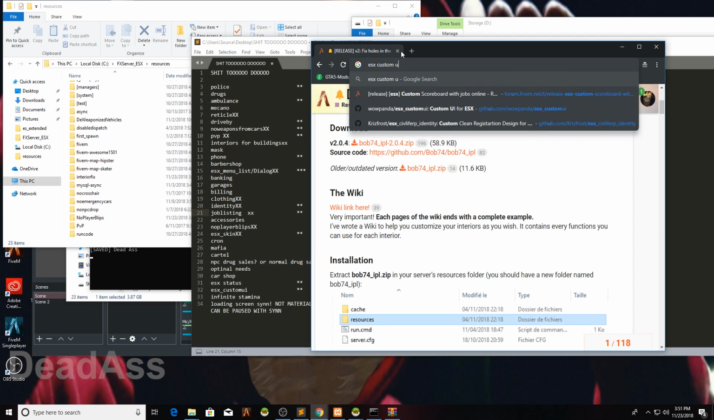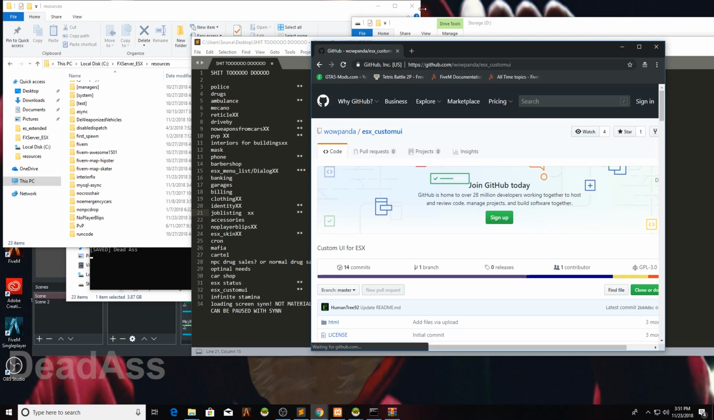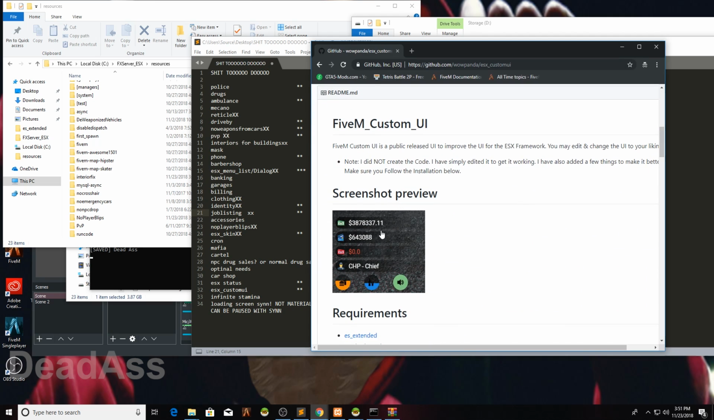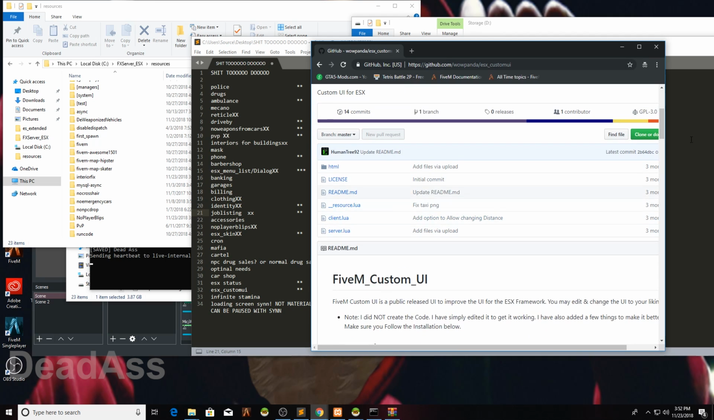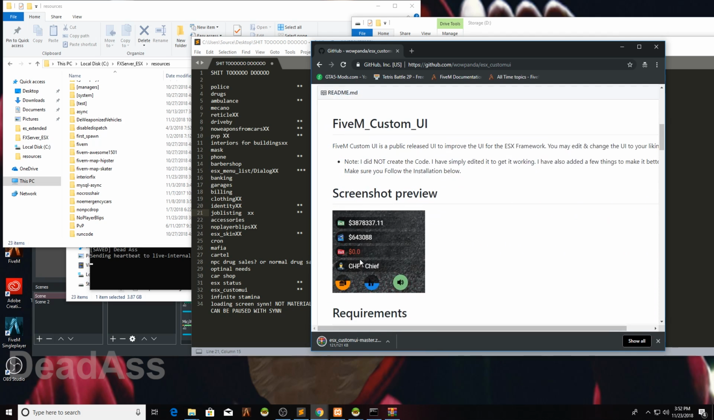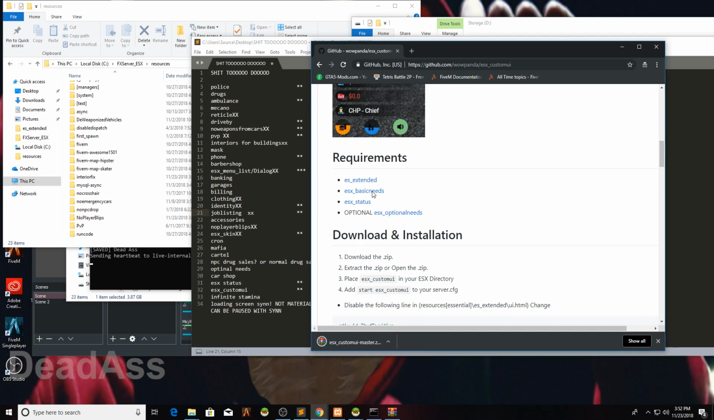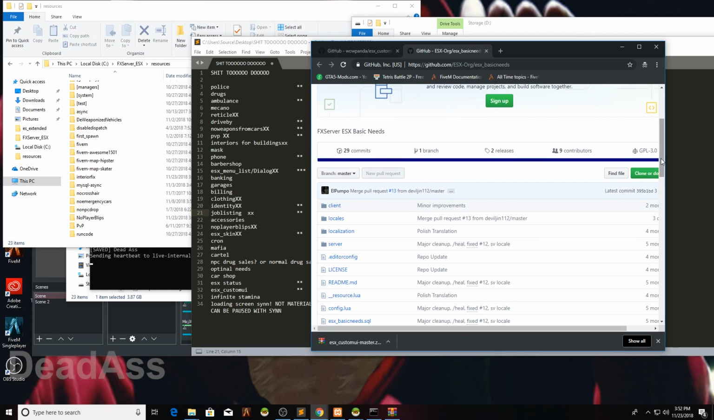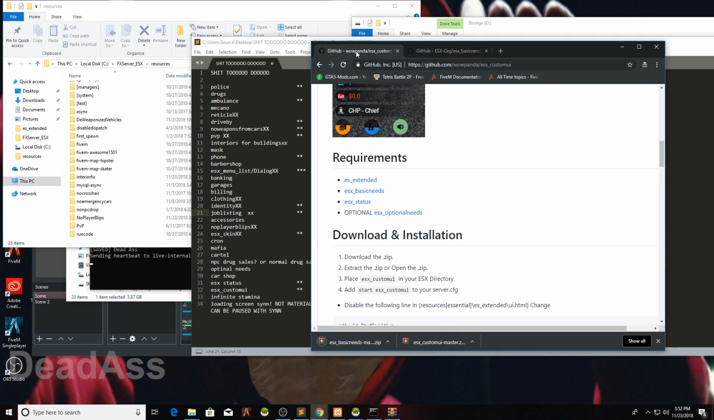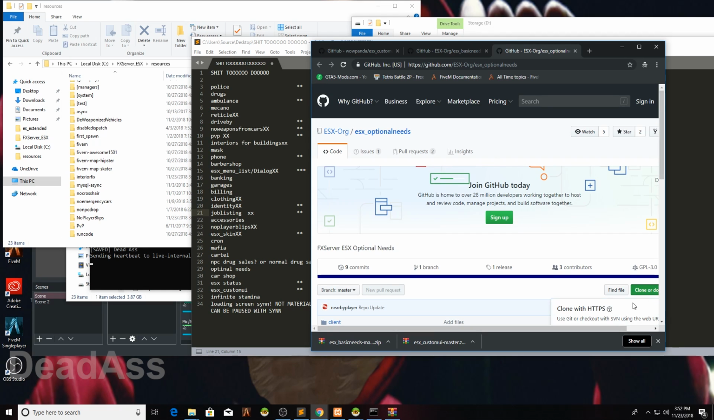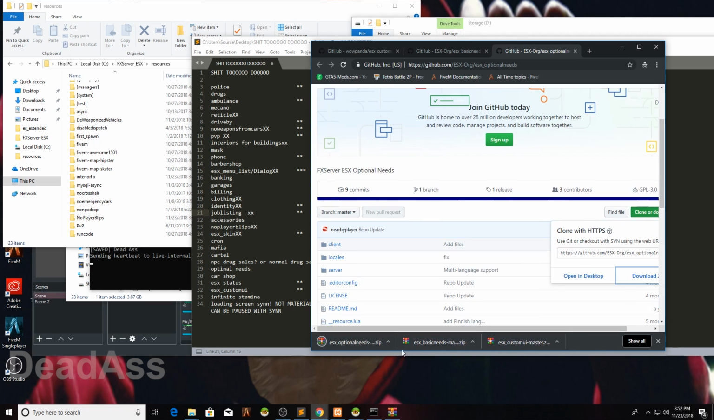ESX custom UI. Custom UI for ESX. It's gonna be looking like this. I just like this layout better. Now for this, it's gonna be a bit different of an install. ESX standard basic needs. Put a link in new tab. Download. Put a link in new tab. Download. So these two are needed for this, so you're going to want to put it higher up than custom UI.